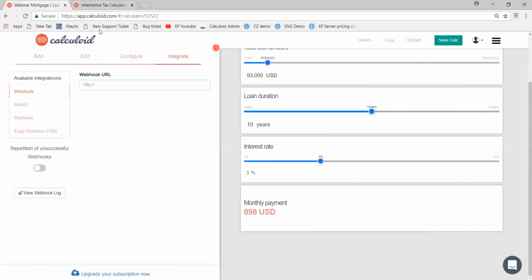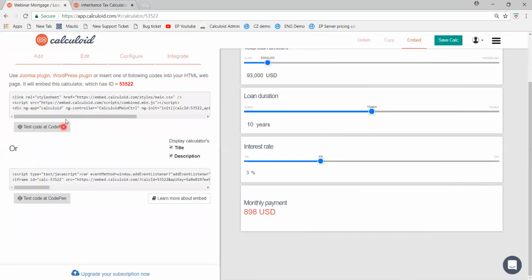So when all these settings are completed for your calculator, you go to the Embed tab. And over here, you will find 2 HTML codes that you can paste on your website. What's the difference? If you paste this HTML code, the calculator will inherit the styling of your website. This calculator, because it uses iframe, won't inherit. So with iframe, it'll show the exact styling that you can see over here. Before you embed it on your website, it's really good to test it in CodePen, because that will show you how it will look on your website.